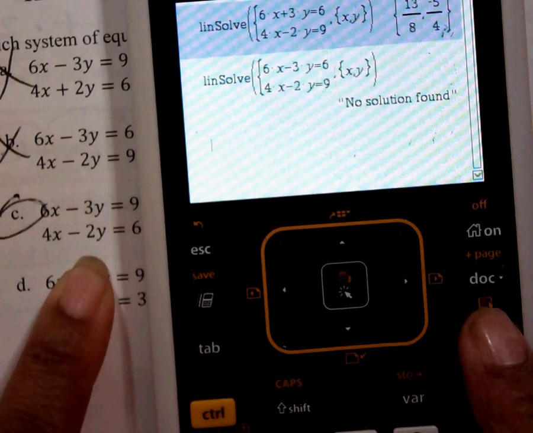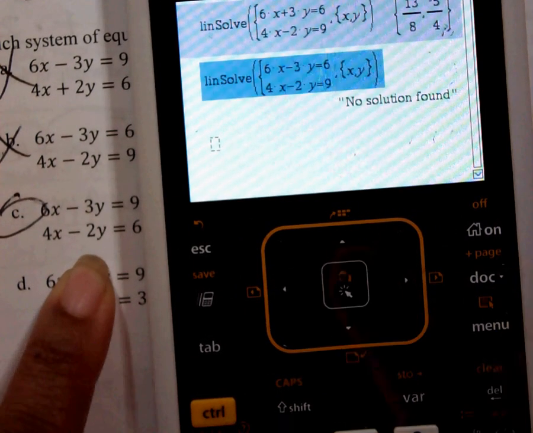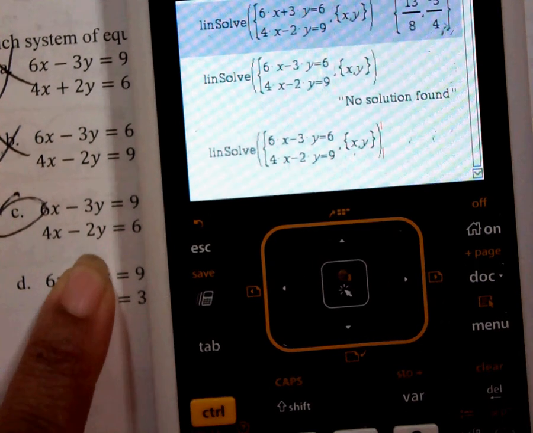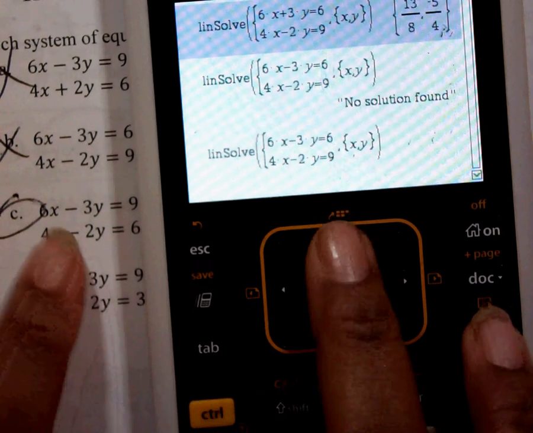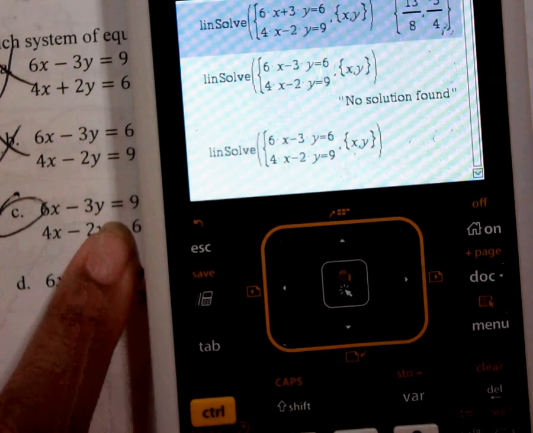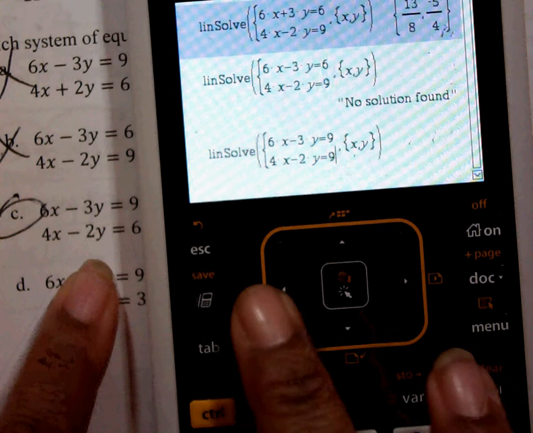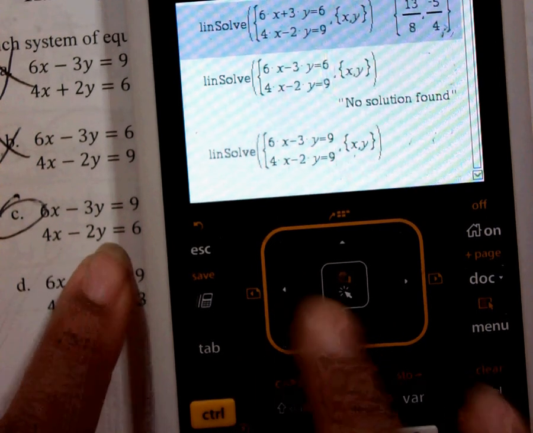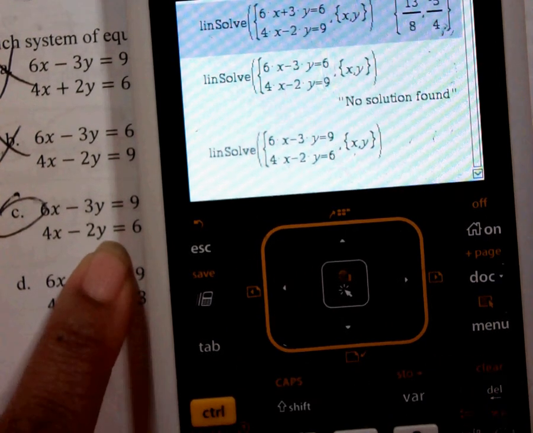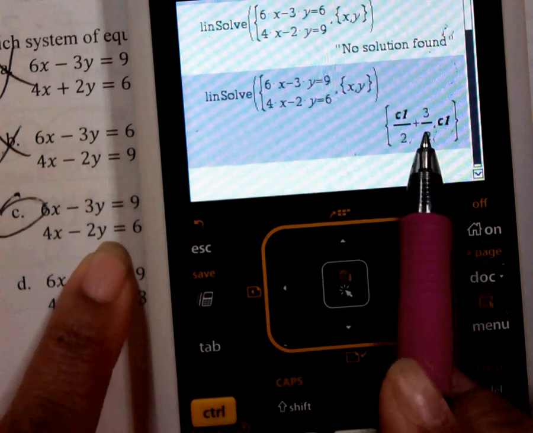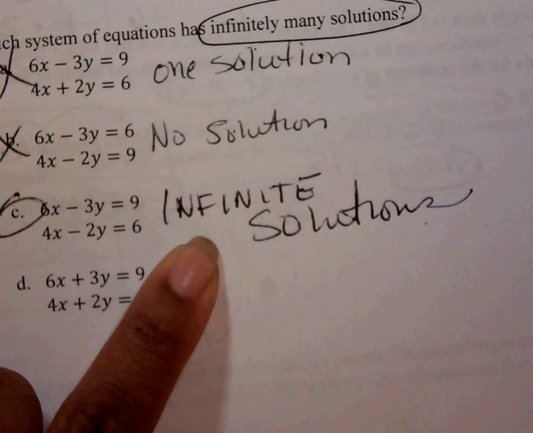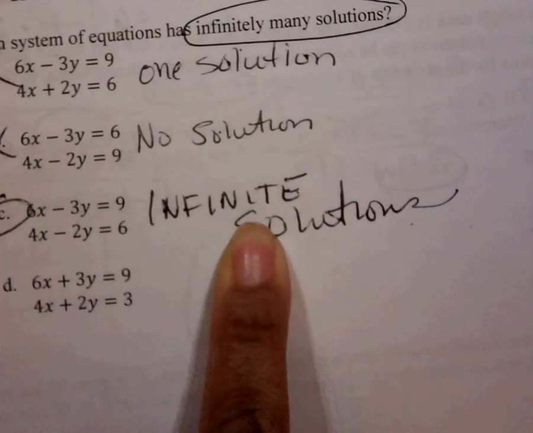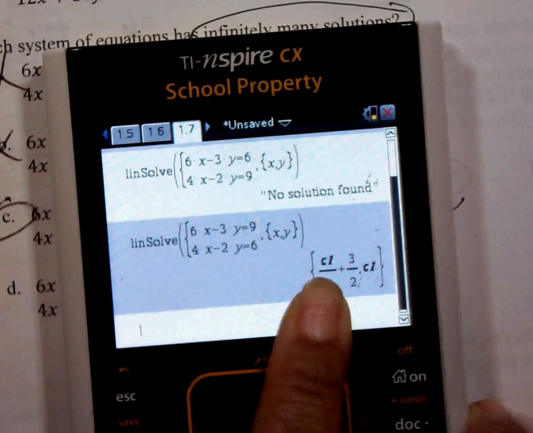And if you want to arrow up, highlight it, and press enter and bring it down, you can. And just adjust. So the top one says 6x minus 3y equals 9. And the bottom one says 4x minus 2y equals 6. I press enter. And whenever you have the C's in your answer, that means infinite solutions. So the answer is C. So again, this is what infinite solutions looks like.